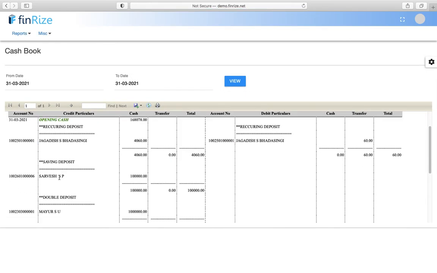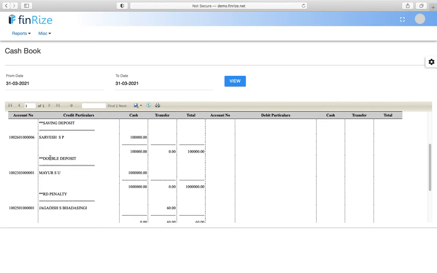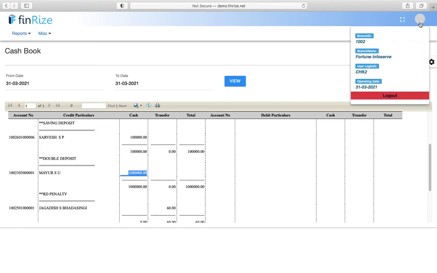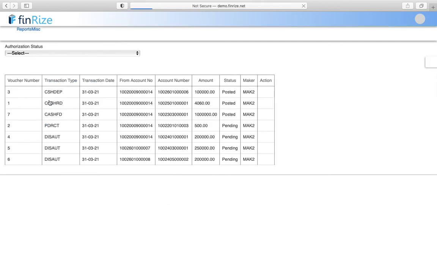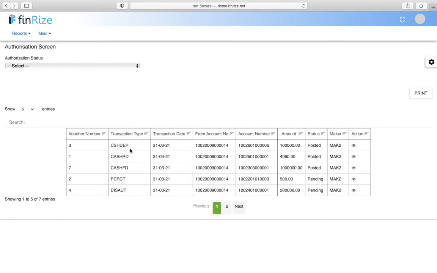And here we are, right? Double deposit scheme, Mayur, and 10 lakhs. So this is how each and every transaction takes place, and at the end we will also see what kind of statement the customer will get, and all that stuff has also been supported. We'll go back to that part once we authorize this. Sorry, there are certain other transactions to be authorized. Let's click on that, and let's now understand one by one.